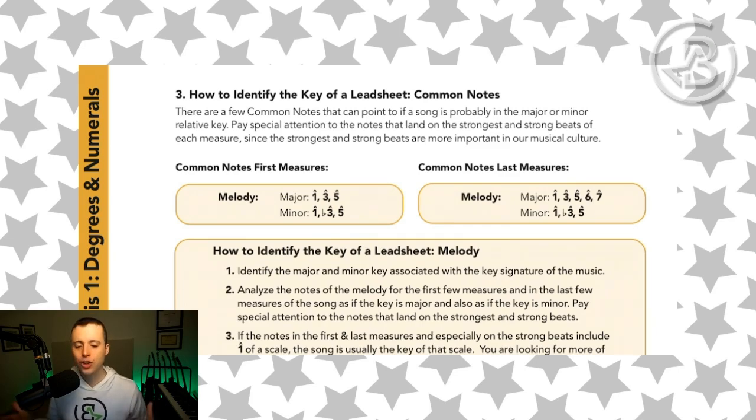In this lesson, you are going to understand what common notes are and how to use them for figuring out the key of a lead sheet or a song. So there's a few common notes that can point to if a song is probably in the major or the relative minor key. You're going to pay special attention to the notes that land on the strongest and strong beats. Go back and review Module 2 or Chapter 2 if you need to, of each measure, since the strongest and strong beats are more important in our musical culture.